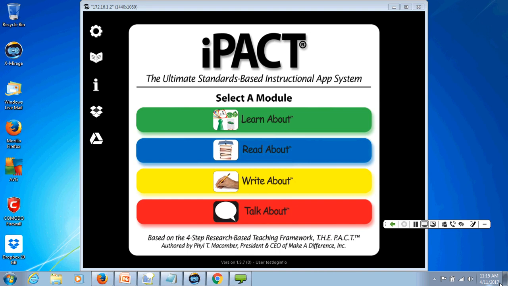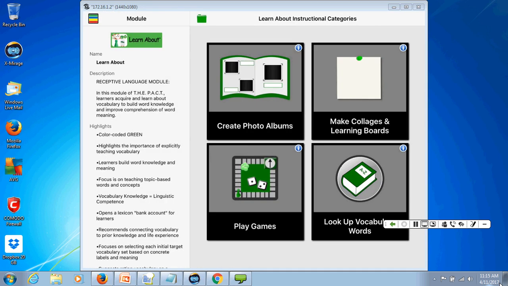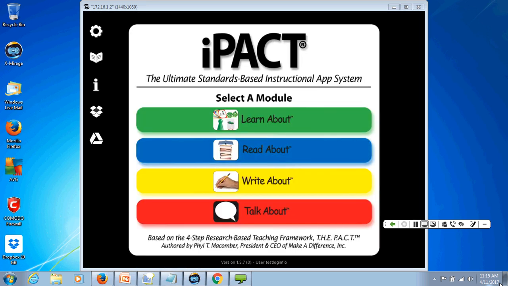It is color-coded green, and teaches the vocabulary that is related to a particular curriculum unit. The vocabulary is presented at a single word level and in a variety of learning formats. So if I tap on learn about, there are going to be different formats: photo albums, collage, learning boards, play games, and vocabulary words. And the read about module is color-coded blue and highlights the importance of using a specific set of vocabulary words that previously have been taught in the Learn About module in a more complex reading format. So a single word vocabulary is expanded into bullet points, sentences, and paragraphs, to gain more knowledge about my main ideas, details, and summary points.